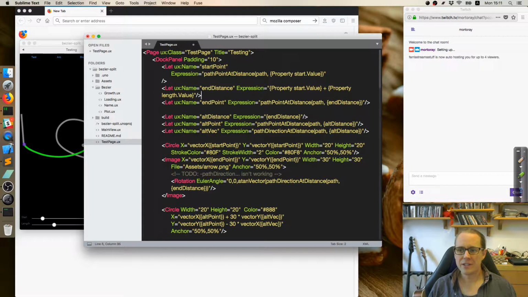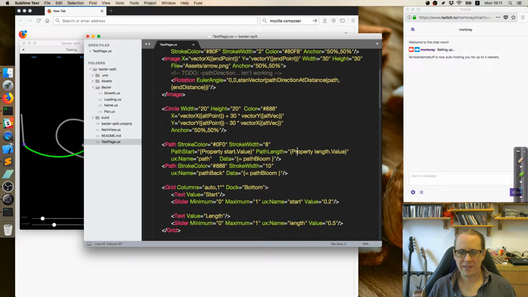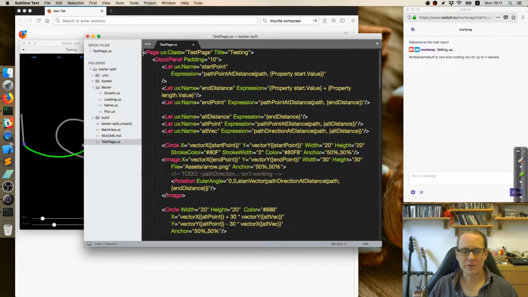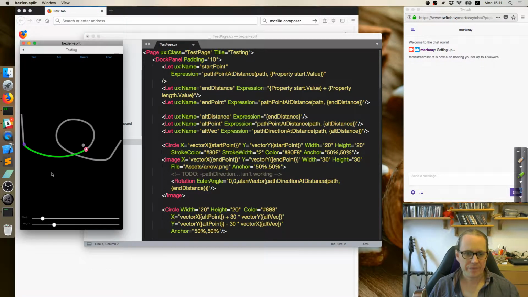And notice this distance is relative to the entire path. So the path start and path length on this curve itself do not influence this function at all. They're just there for the visuals. The path remains its full path, and if we say path point at distance start value, that means, okay, give me the point where the path is starting. And this happens to be based on the start value, and that happens to coincide with where we start drawing.